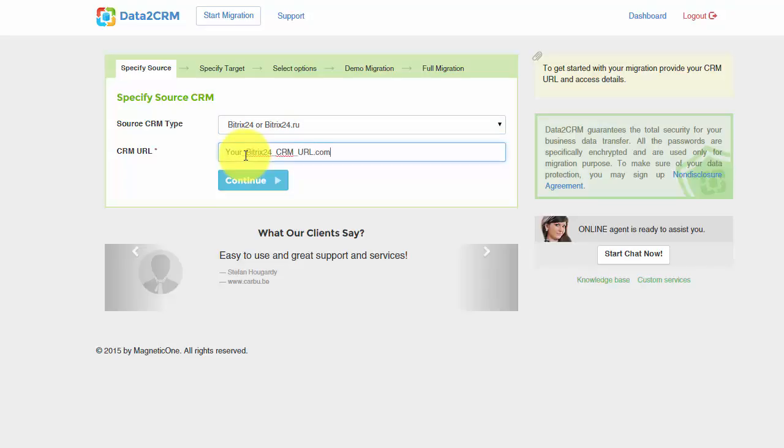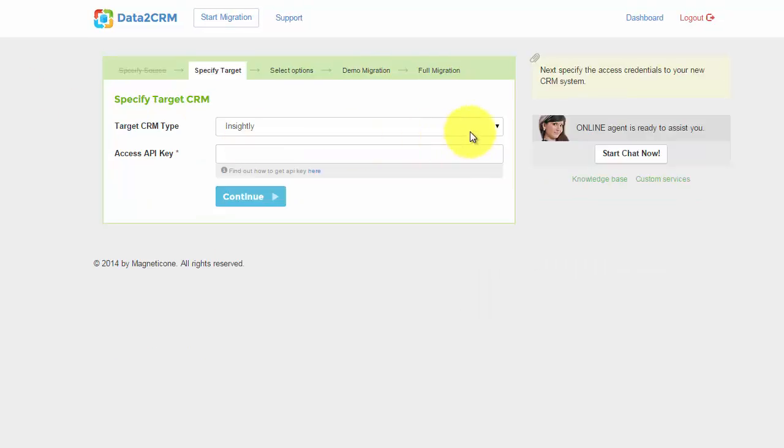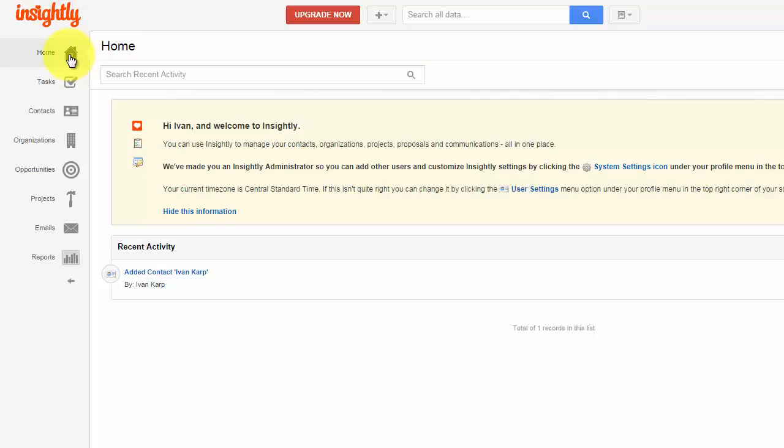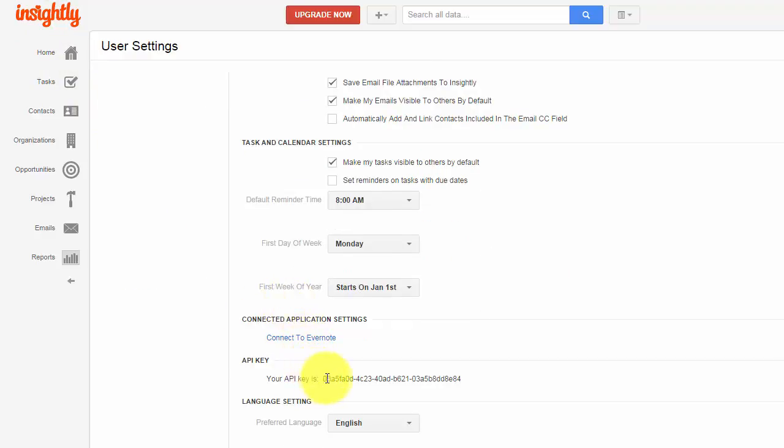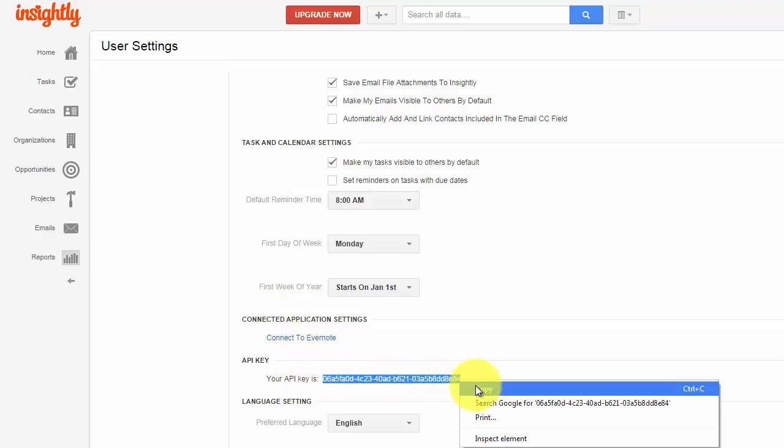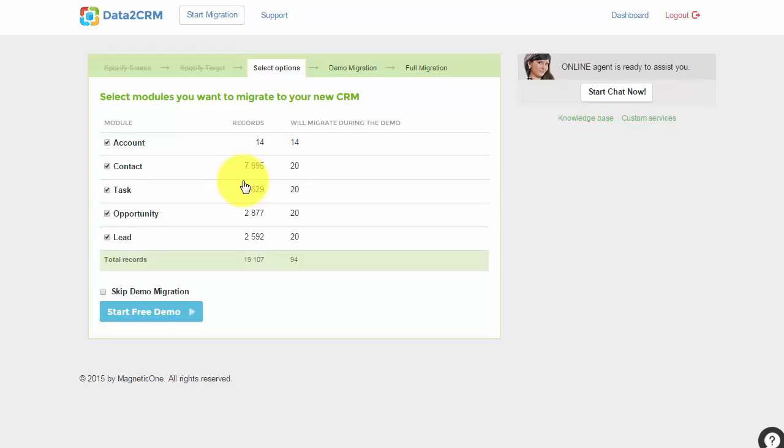Next, provide your target CRM details. Select your CRM platform type. In this case, choose Insightly, and specify your Insightly CRM access API key. You can find it by going to your Insightly homepage, User Settings, then right at the bottom of the page there's an API key that you should copy and paste into your Migration Wizard. Then you'll be back in your Migration Wizard.